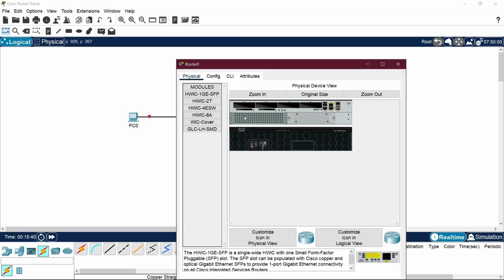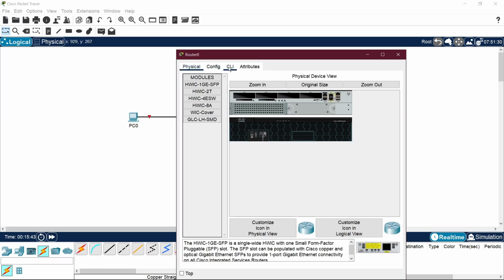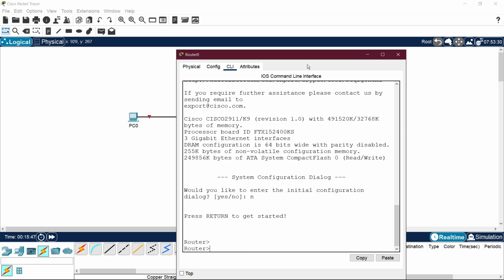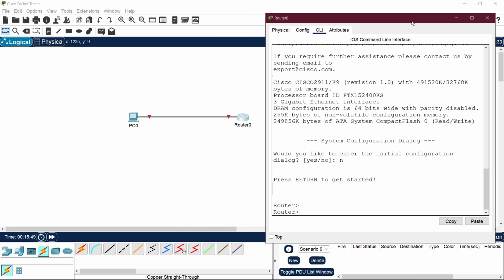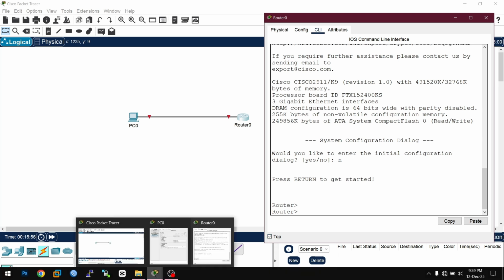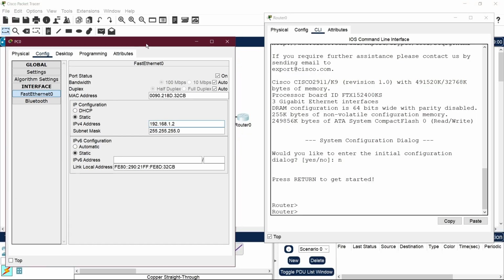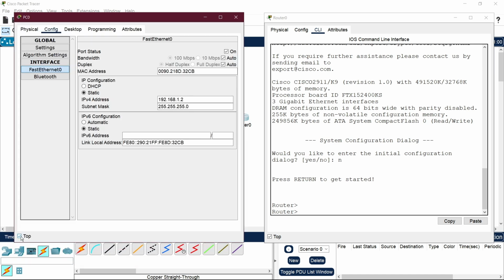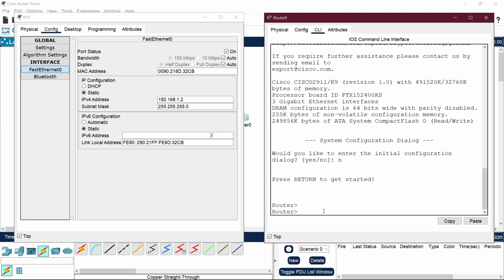Let's go to the router. Okay, so let me have it side by side. Okay, now that we have them side by side, we start with the configuration for the router.